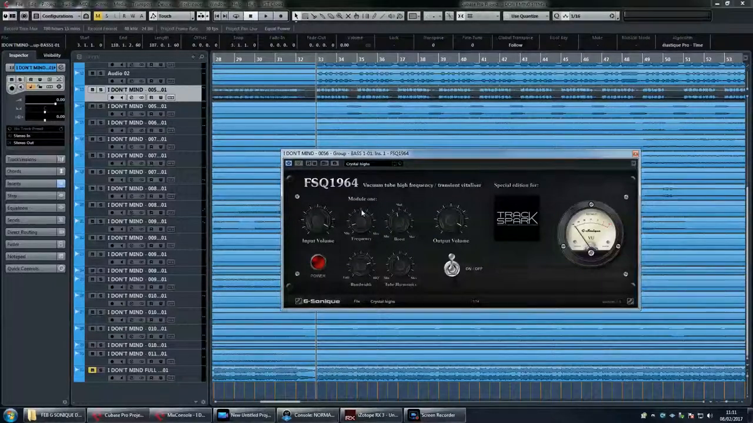Now let's take a look at these four knobs in the middle. Let's start here. You can sweep to which frequency you want using this frequency knob, and the boost, so the amount you want to boost that frequency by, or the gain you want to boost it by.